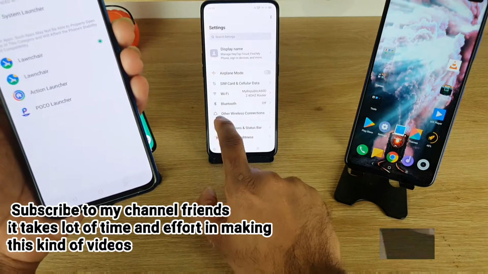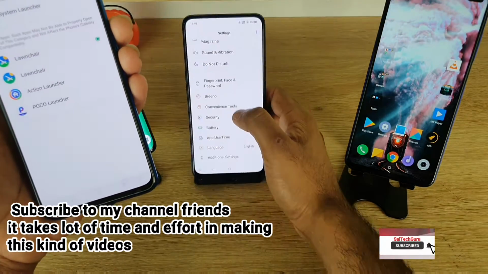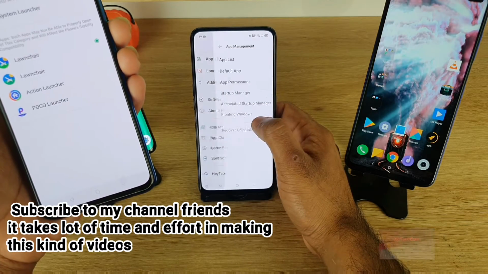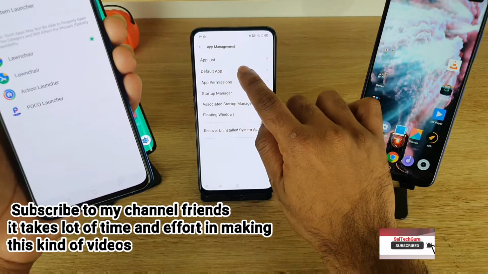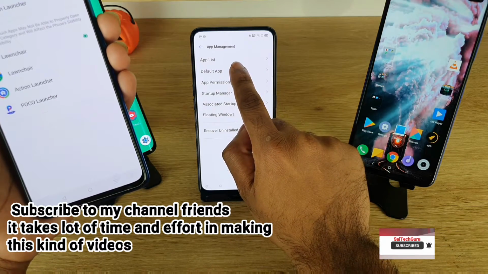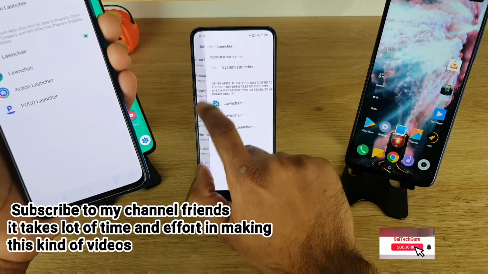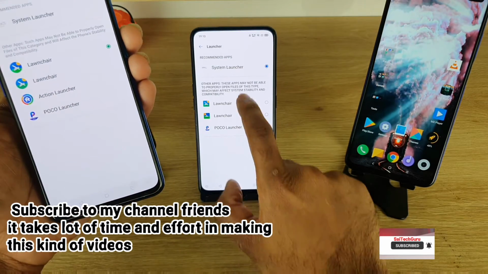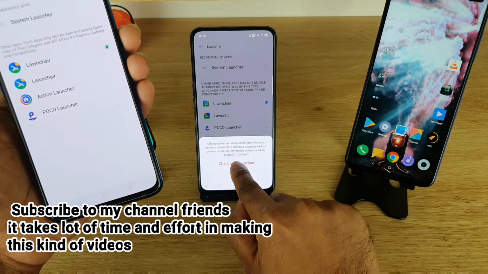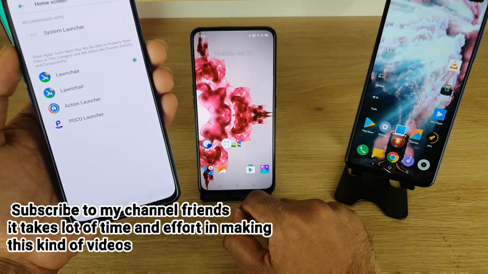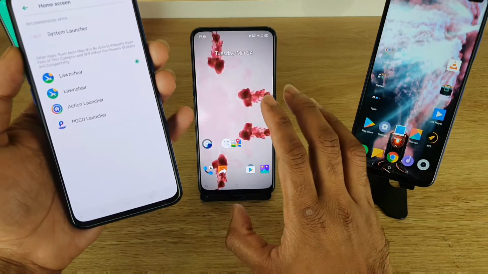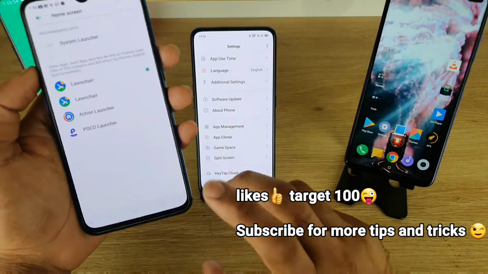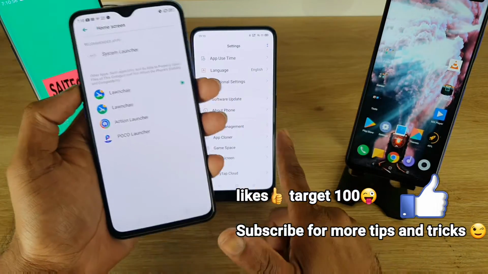The same thing applies to the Realme UI as well. Even in the Realme UI there is an option for app management. In app management you get the default app option. In default app you can select the launcher, and in the launcher you can select even third-party applications, third-party launchers, as you can see clearly. So you can change it to any other launcher. That's it, friends. This is the simplest way to change to a third-party launcher in Realme phones before Realme UI and after Realme UI.